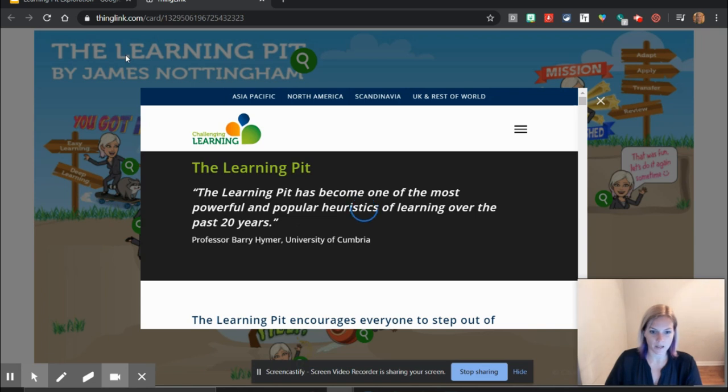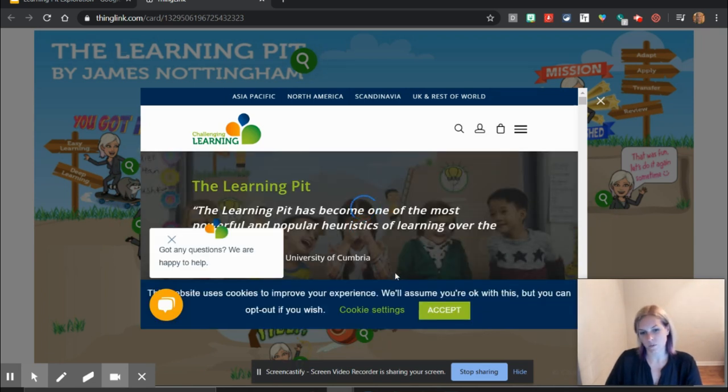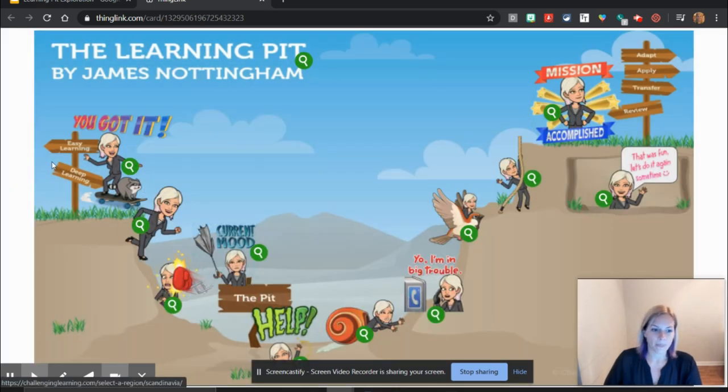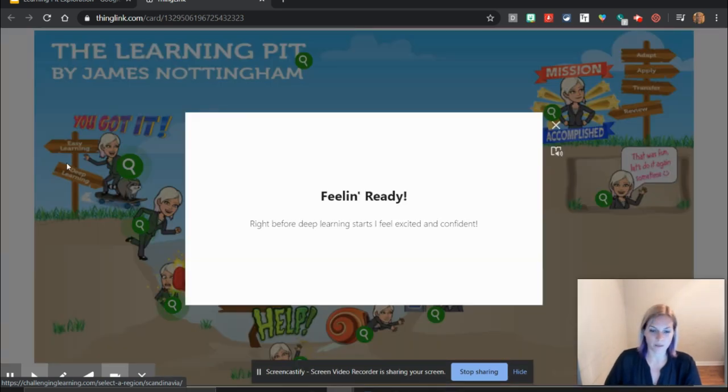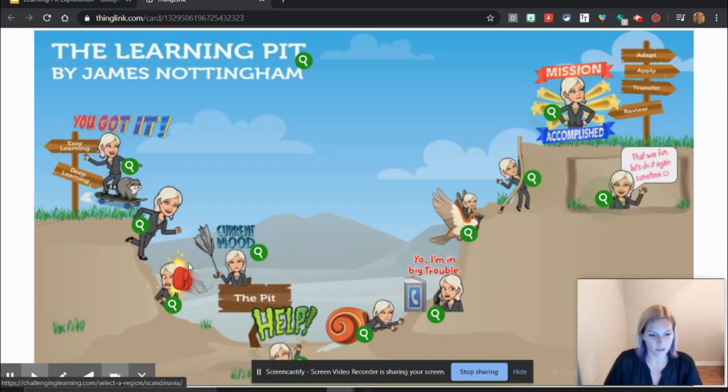So the learning pit, the title links to the source where I got this image and some information. There's tons of resources on that website. And then I can click on each spot in the learning curve with my Bitmoji and see an explanation of where I am at that point. So at the beginning, my Bitmoji says, "You got it." And I say, "I'm feeling ready." Right before deep learning starts, I feel excited and confident. And then that confidence continues. I'm running downhill. Here I go. At the beginning of learning something new, I dig right in and I get right to the action.